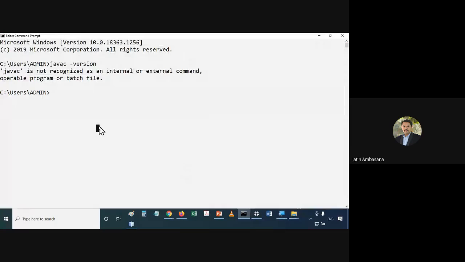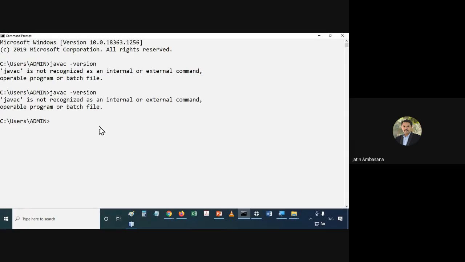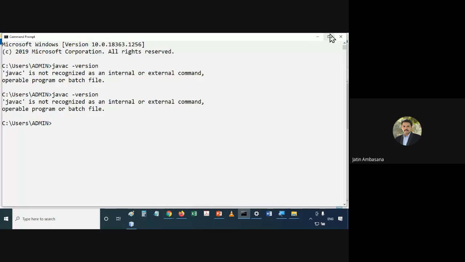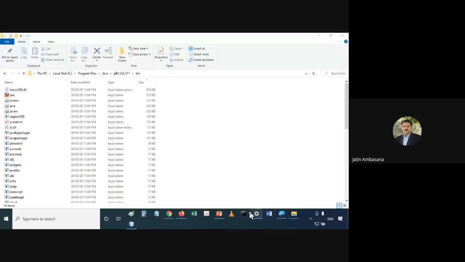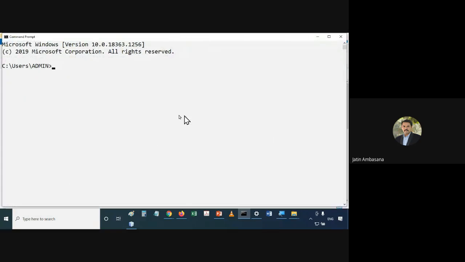Now if I try to run this, this will still not work. Why? Because you're still using the older command prompt. So I'll close this command prompt and restart it, and here I will say javac -version. This will work now. It checks the version of the javac command and reports it to you. You see this? So this is why you should set up the path once you install Java on your machine.